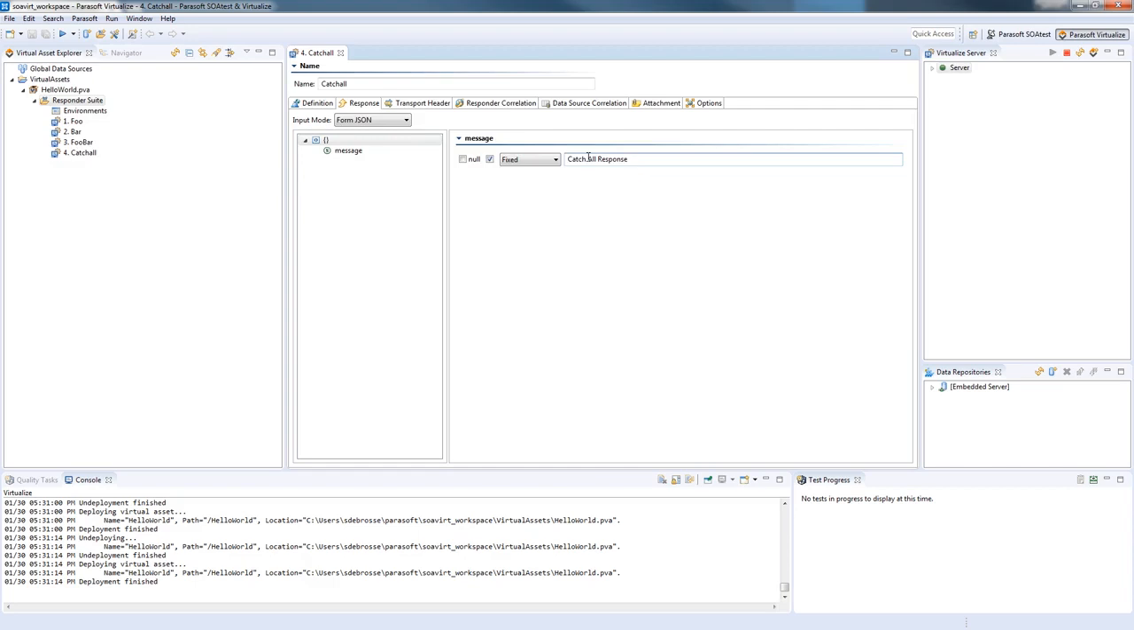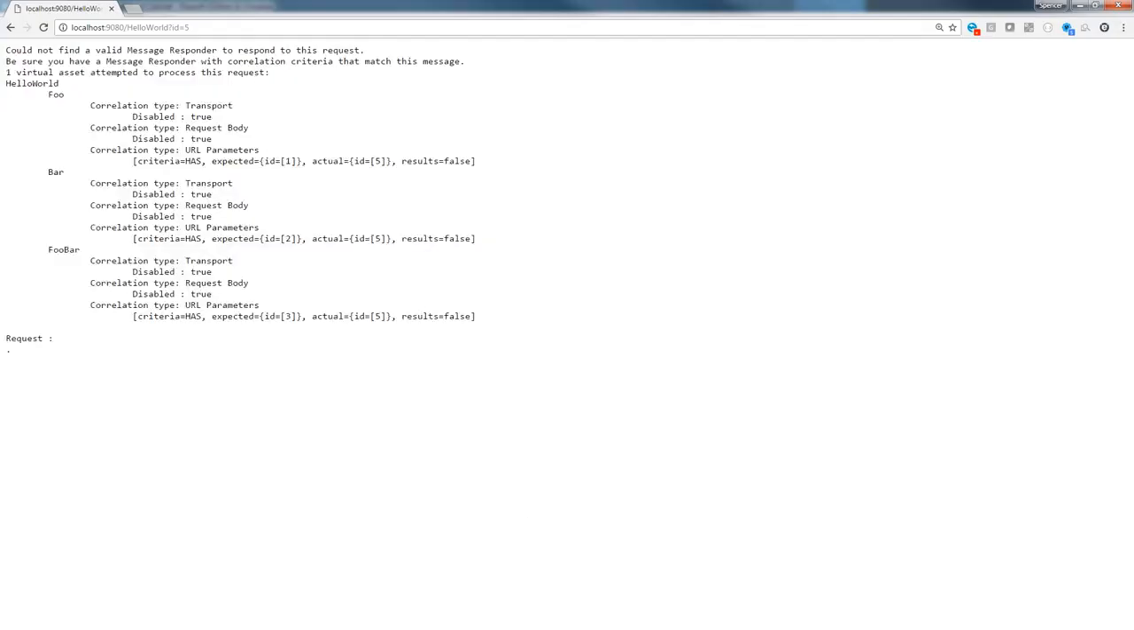Now for catch-all responders, the correlation is very simple. We just don't set up any responder correlation at all. And that way it will now handle every request that comes along. So going back to my browser, let's test out this catch-all responder. We did ID 5 before. Let's just send the same request once again. And you can now see that I'm getting my catch-all response.